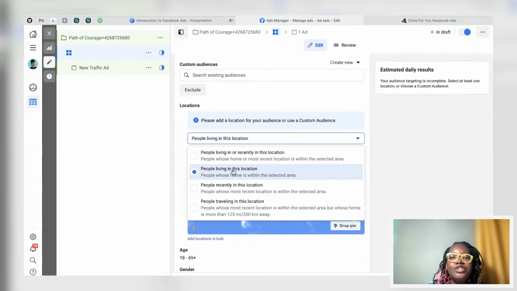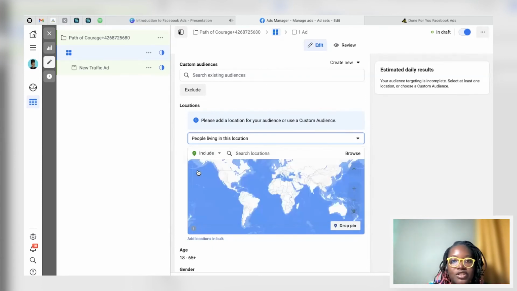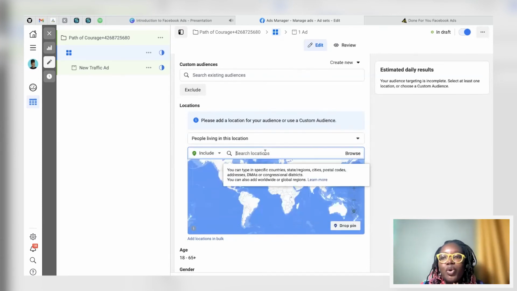So if your ad is going to go to people in the US, then it's going to just show to people in the US, not people who visited the US and live elsewhere. So that's the first thing that you want to choose. Then you want to choose your locations.